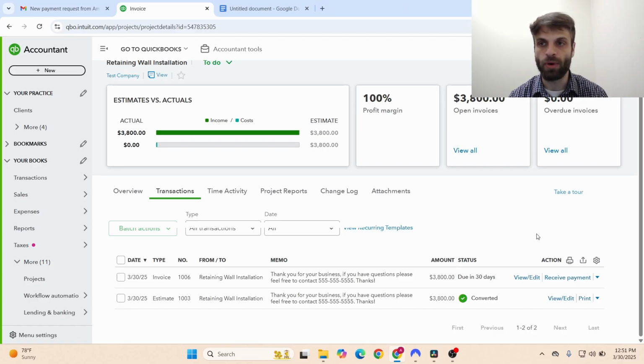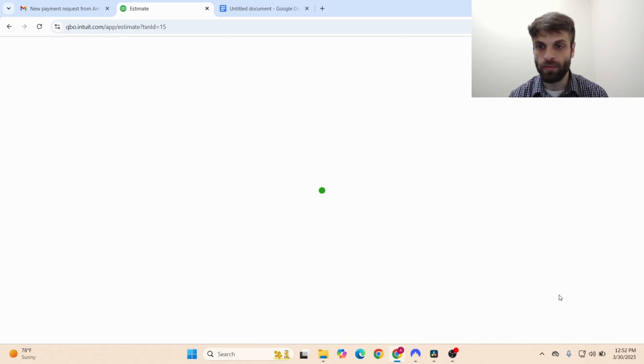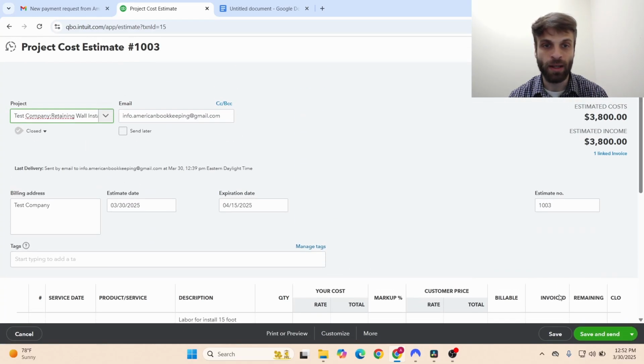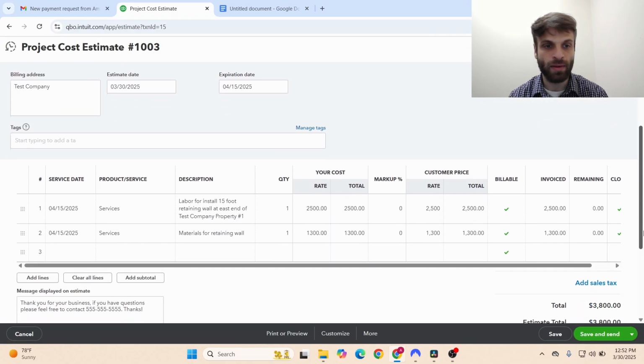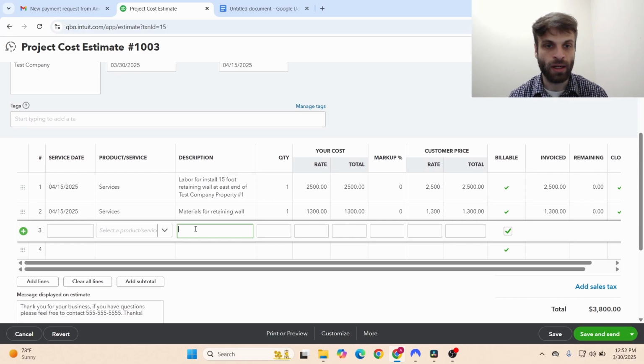So we're still in the project page here. You can see retaining wall installation project. And I'm going to show you how to create a change order using QuickBooks Online for this particular estimate invoice. So we'll click on view edit for the estimate, and we can come here and add another line item.